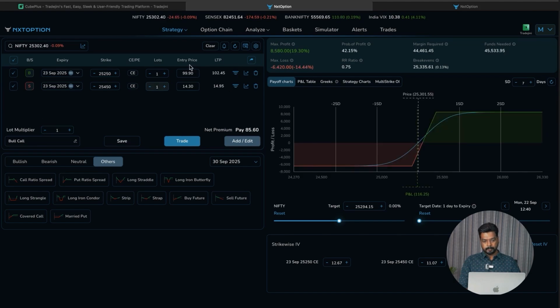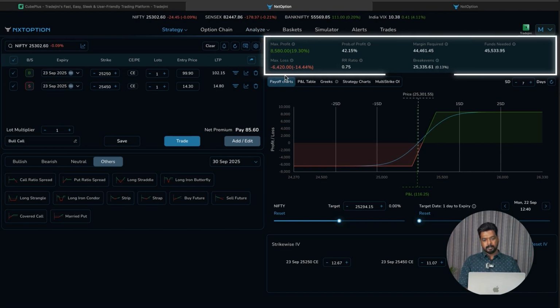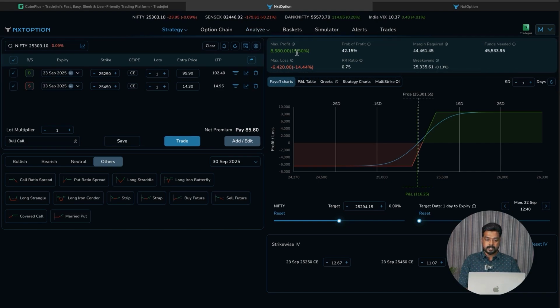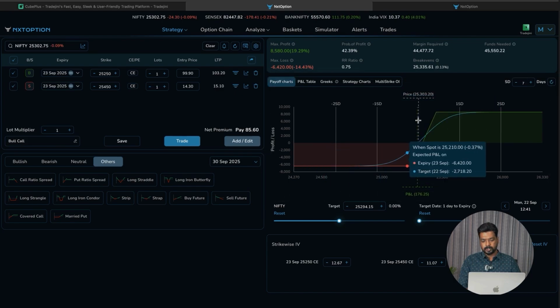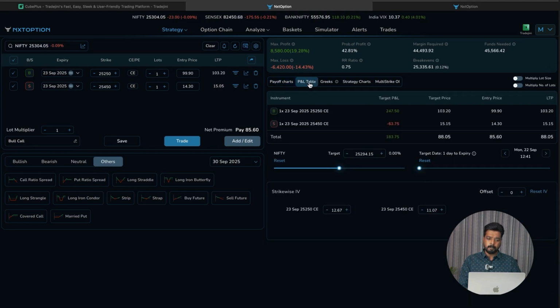So let's get back to one. Here on the right hand side, if you can see a maximum profit, probability of profit, margin required, funds required, break even, risk reward ratio, maximum loss, and so on. Similarly, you can see the payoff chart directly available once you choose the kind of strategy you want to build on. And you can also look at the P&L table.